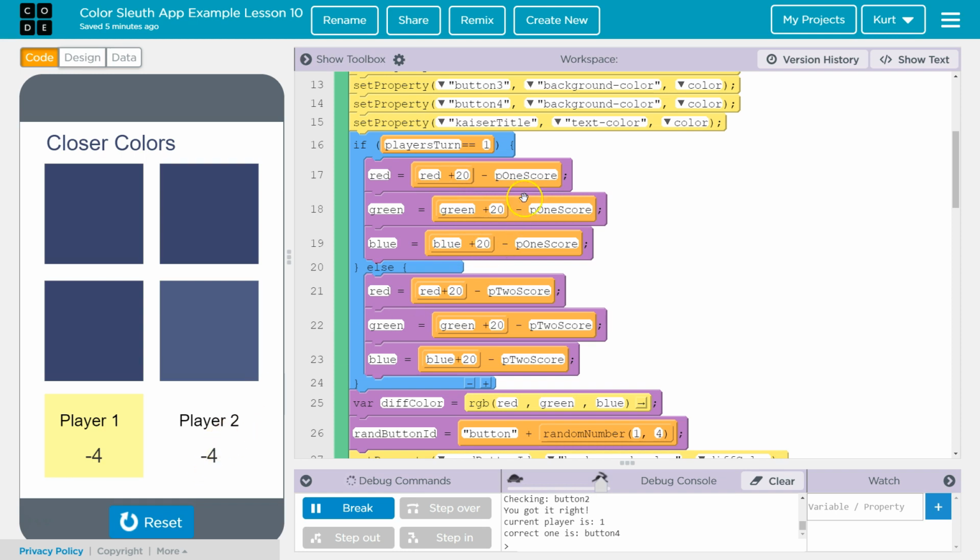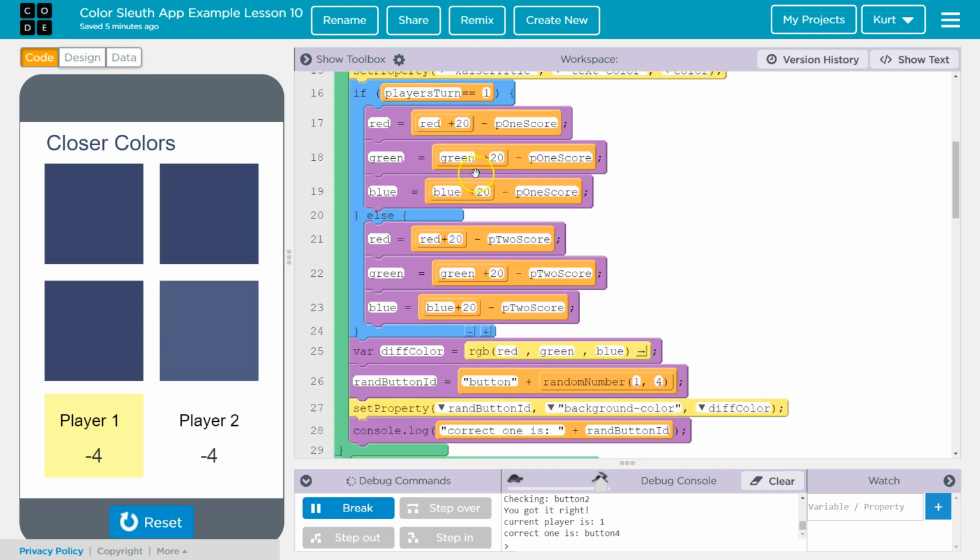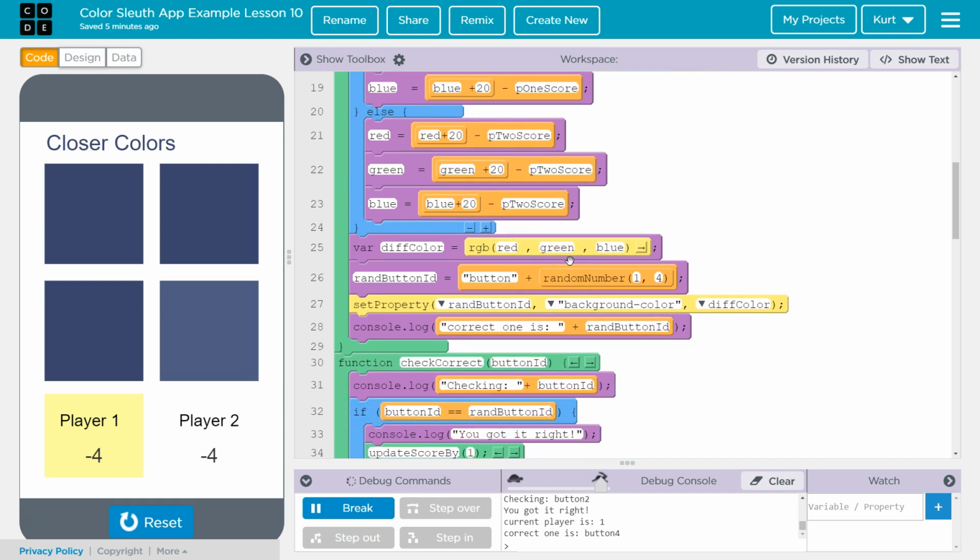However, as they go negative, a negative plus a negative would be a positive. So if that particular player has negative 50 points, well, then the color is going to be 70 off the other. It will be obvious. So I say if it's player 1's turn, set the color and change the color by player 1's score plus 20. And if it's player 2's turn, same thing, or else, I guess. I check if it's player 1, and if it's not player 1, it's obviously player 2. And I set the colors accordingly. I then use this as my diff color. I set that to be the diff color variable.